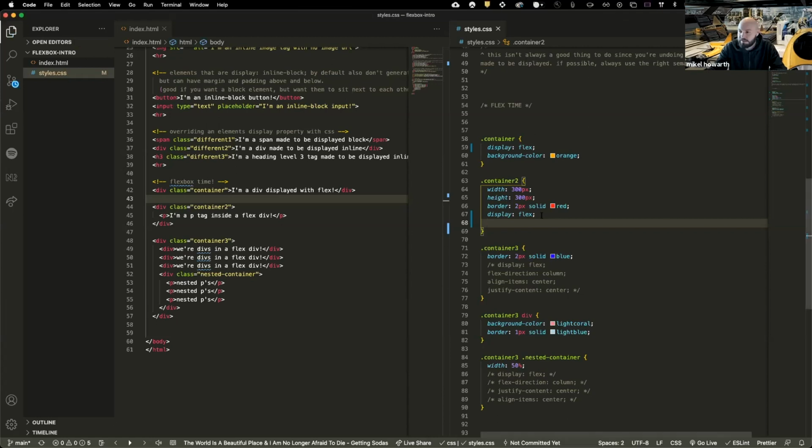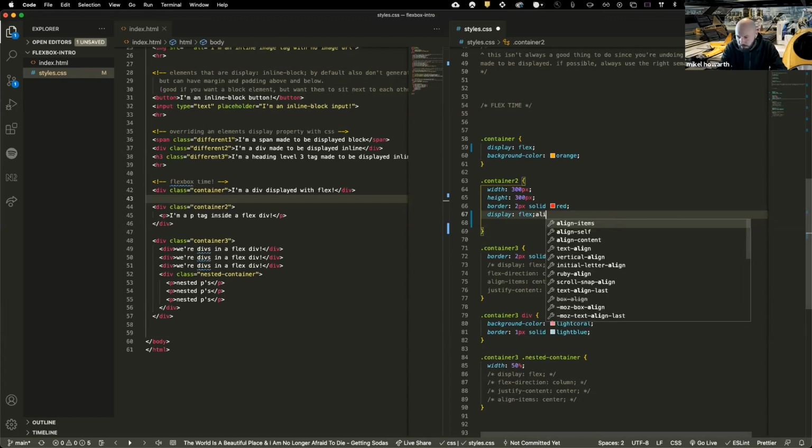Okay, cool. So we're going to add two properties. We're going to add align items.